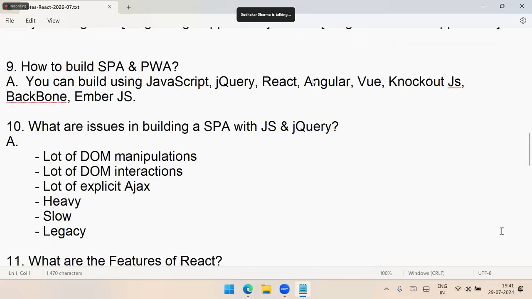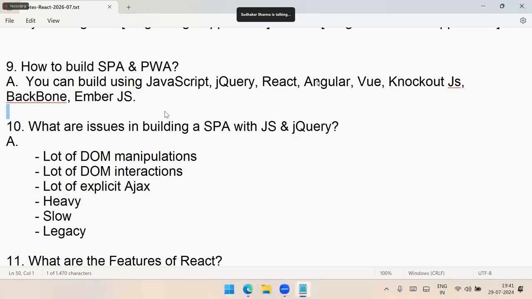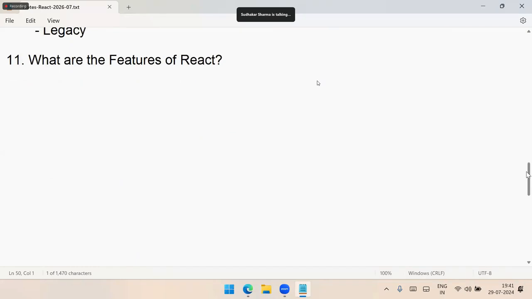Better build what kind of applications? Single page applications and progressive web applications. How to build single page progressive web applications? We can build by using JavaScript also. But JavaScript and jQuery have a lot of DOM interactions, DOM manipulations, and a lot of explicit AJAX is required. So the alternative is what? We choose a technology like React. Now the question: what are the features of React? We need to discuss these features. Let's see what are the features of React.